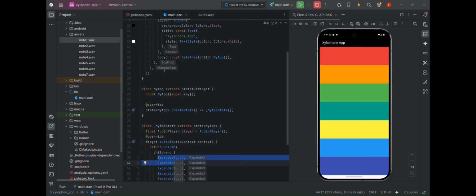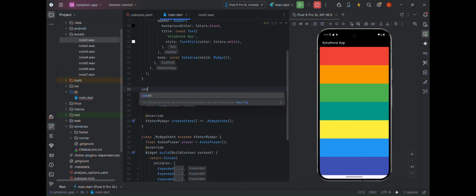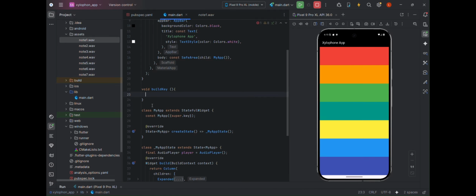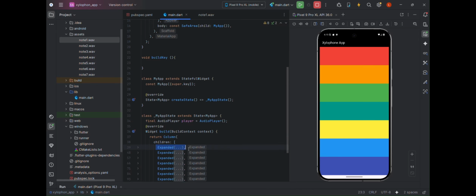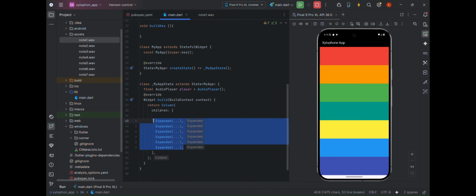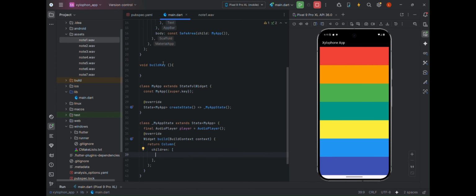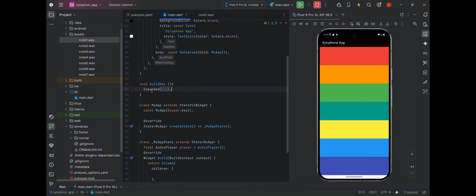So let's create a function. It can't be a const, it has to be void, which means it doesn't return anything. Let's give it the name buildKey, which is basically a function. What we want it to take is the Expanded, because all these Expanded widgets are doing the same thing, except they are just producing a different voice.